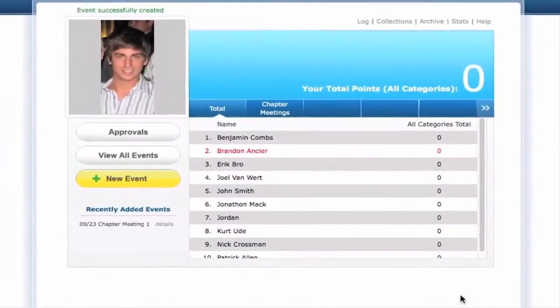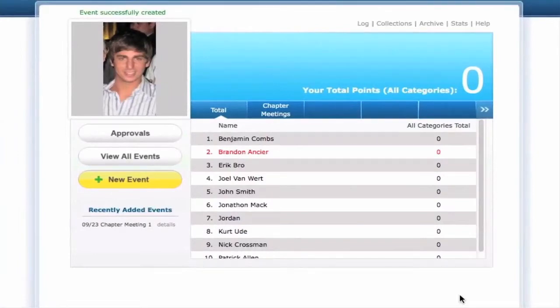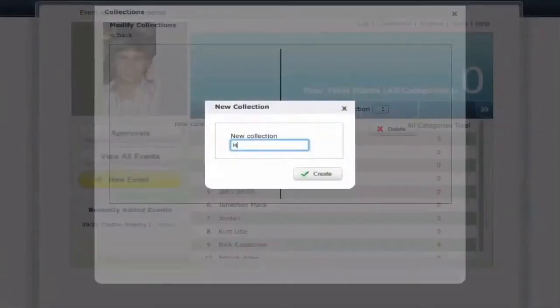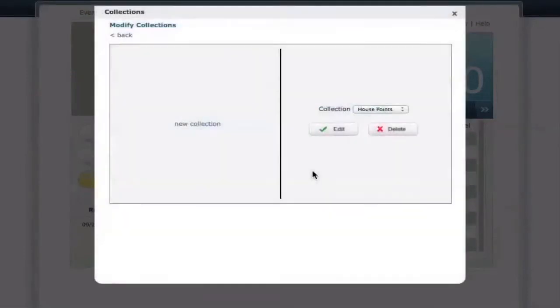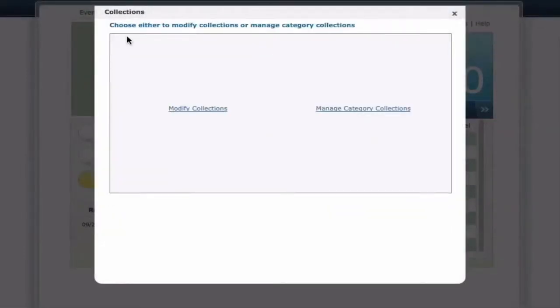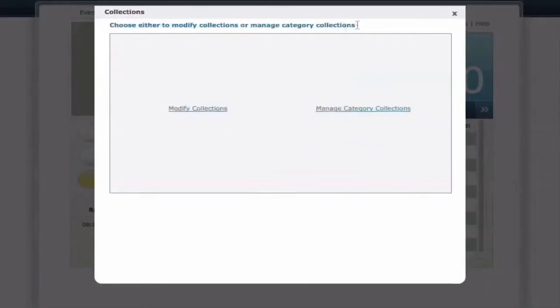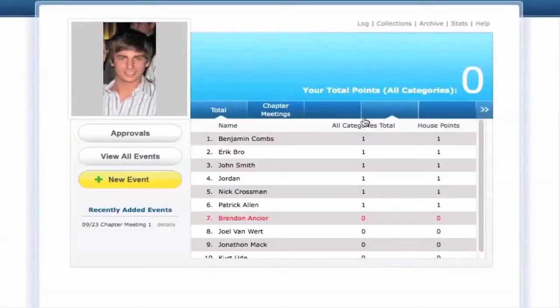We designed an area of the application called Collections for organizing your categories into groups such as house points or community service. Click on the Collections button and go to Modify Collections. You can add, delete, and edit any collection. Click back and then go into the Manage Category Collections. Here you can add, switch, or remove a category from any collection. Let's add the Chapter Meetings category to the new House Points collection. Back on the home screen, you will see the events pop up in your recently added events section.